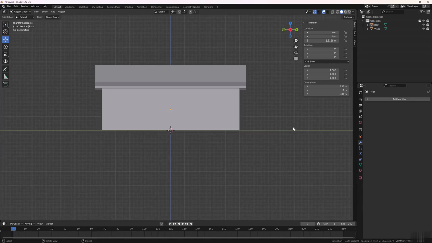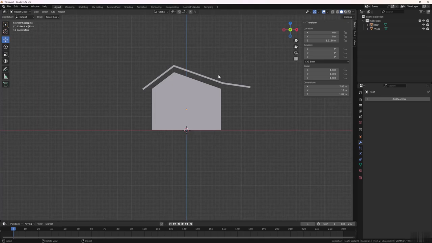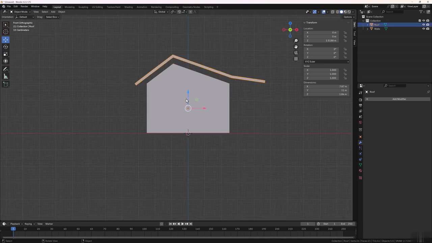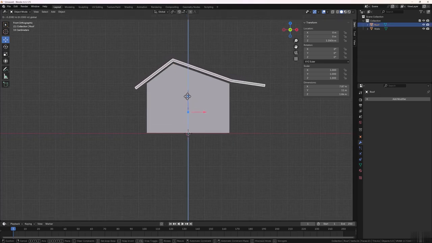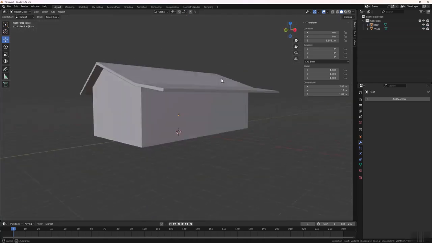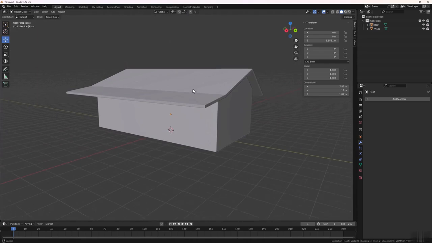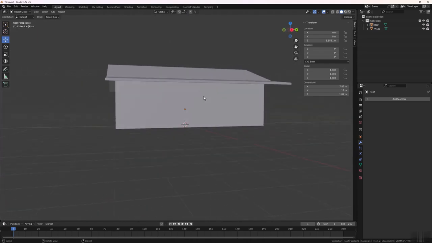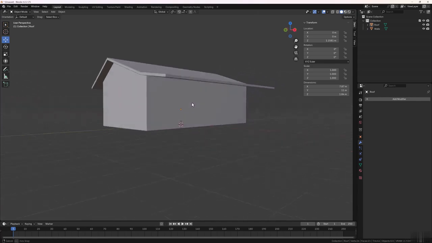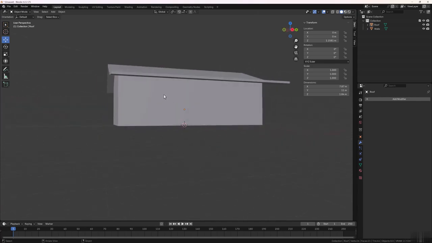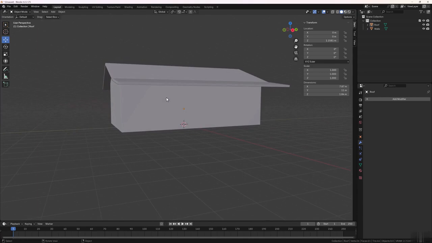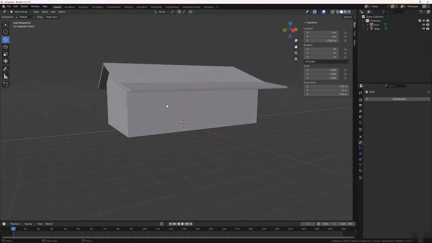There we go. I'm going to press 3 on the numpad now to get us an orthographic view. Actually, I'm going to press 1 to see this from the opposite side. There we go. I'm going to grab my roof and pull it down until it's making contact with the walls. And there we go. That's looking good. So now let's put some doors and windows in this. To do that, we need to create some extra mesh. So that's our next step.